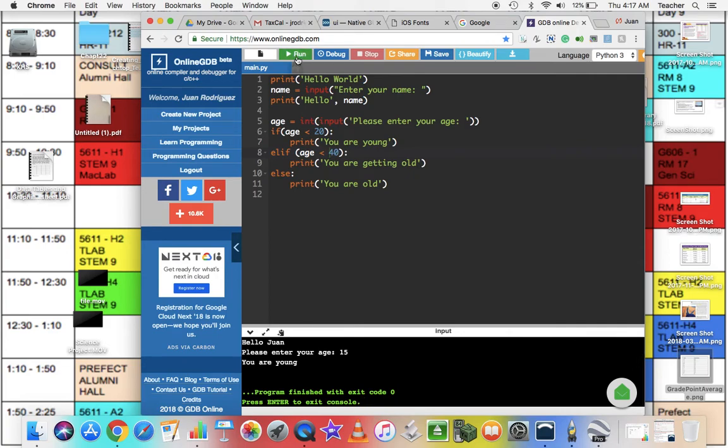If we run it again, and we say that we are 35, it says you are getting old. And we run it one more time, and we say our name, and we say that we are 65, and it says you are old. Okay, so as you can see, this is basically how the program functions. Okay, and that is input, output, and if statements.